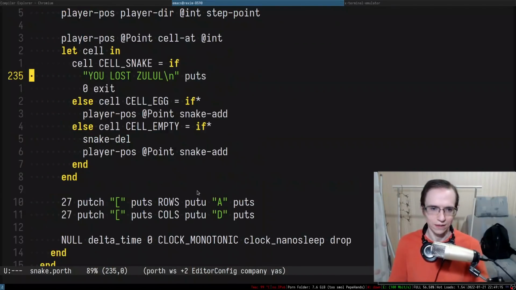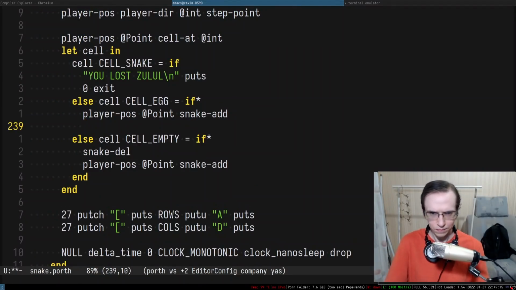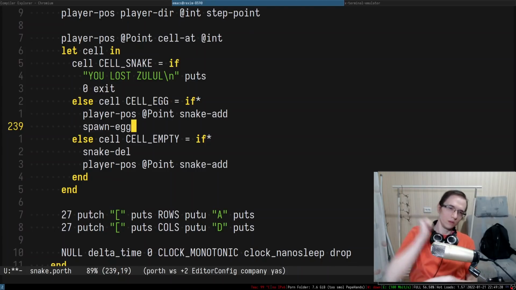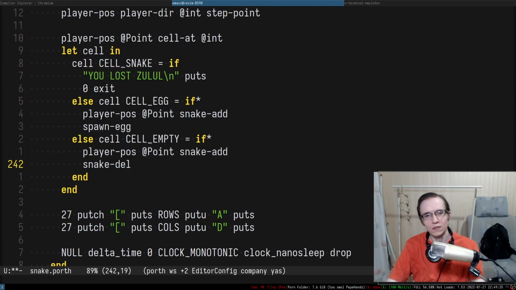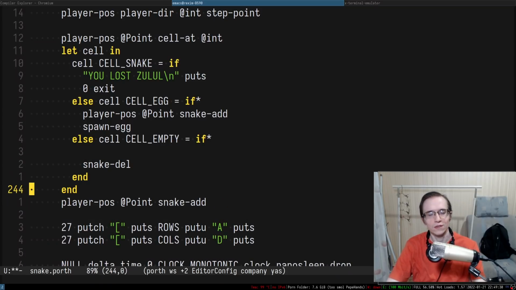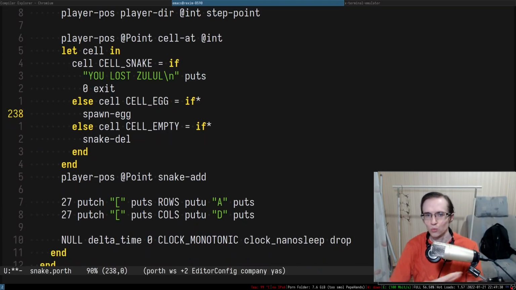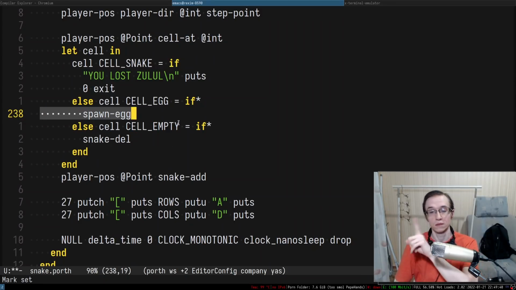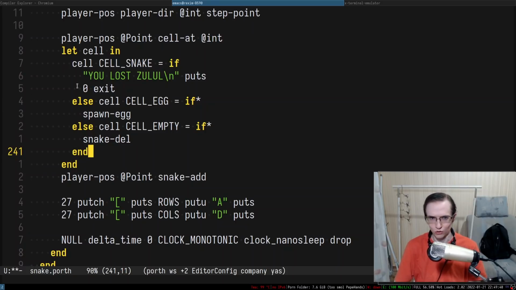And also spawn the new egg. Yeah, that's right. So spawn egg. It's pretty cool. We can even think about it this way: we can always add this stuff, but depending on what we encountered, we either remove from the tail or spawn a new egg. So that way we can sort of compress this thing a little bit.